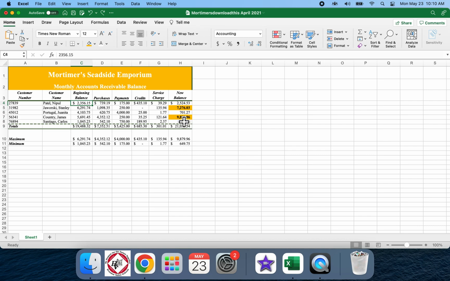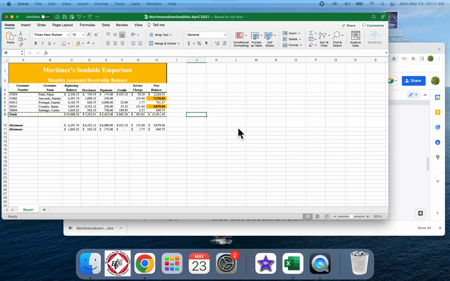If you go down to this 7,276, the one that is orange, come back to this 6291, cell C5, type in a 0, press enter. Drop below 3,000, so it took the orange off. Command Z, undo it, put it back the way that it should be, but that's how conditional formatting works.